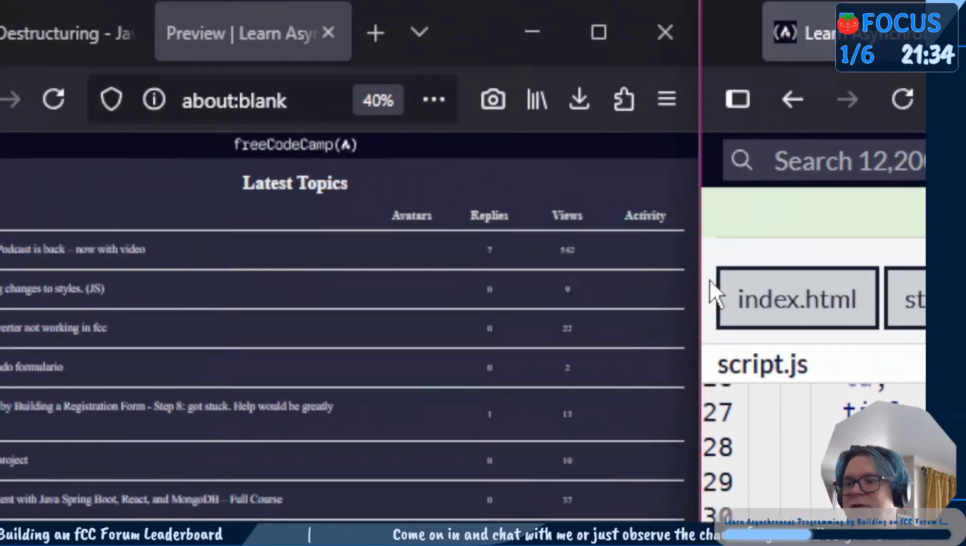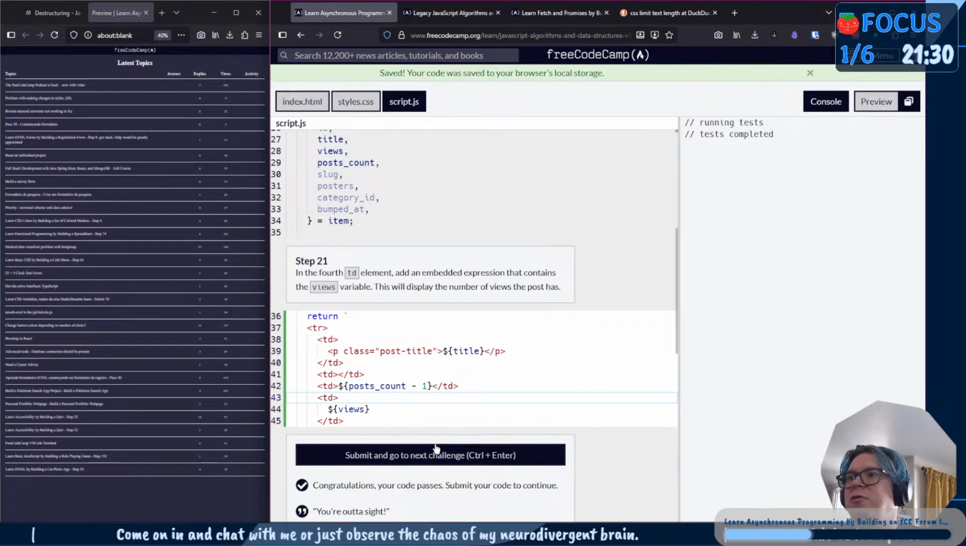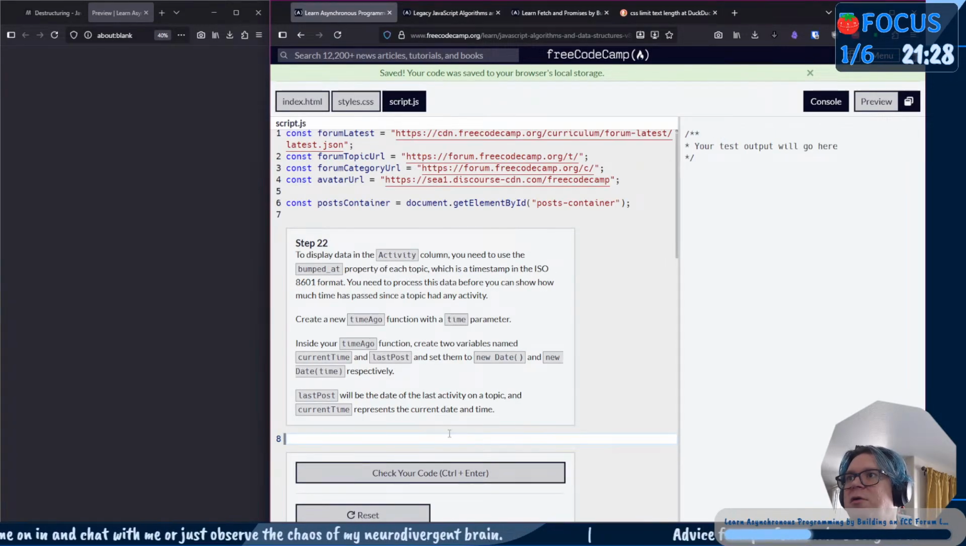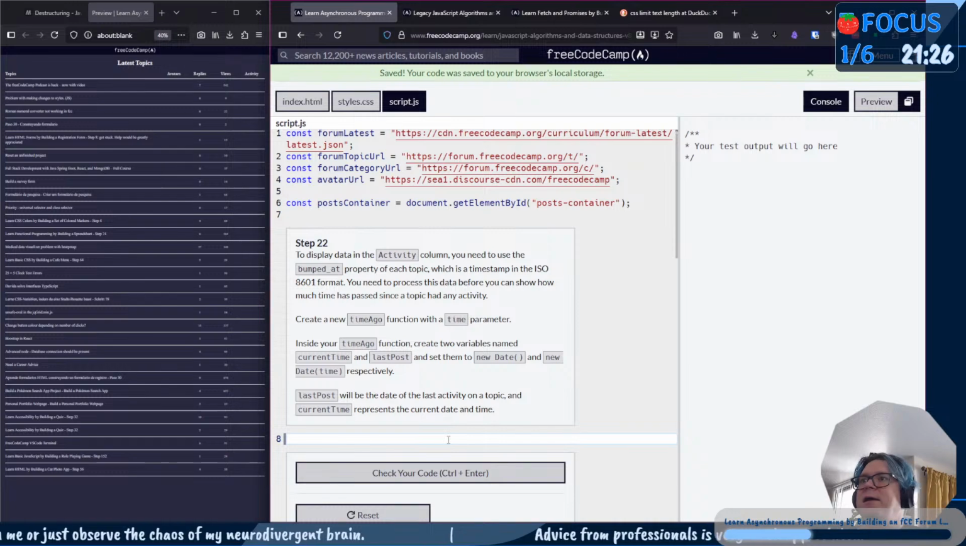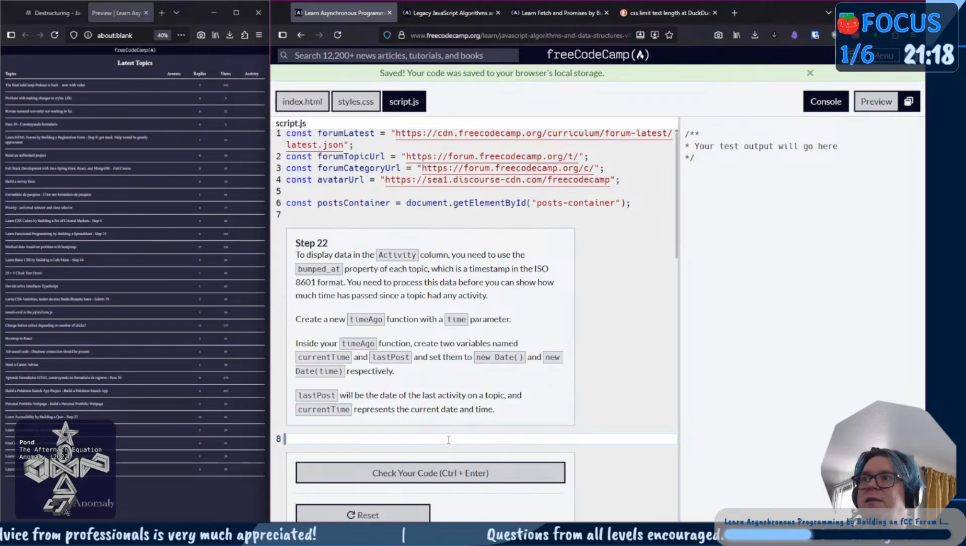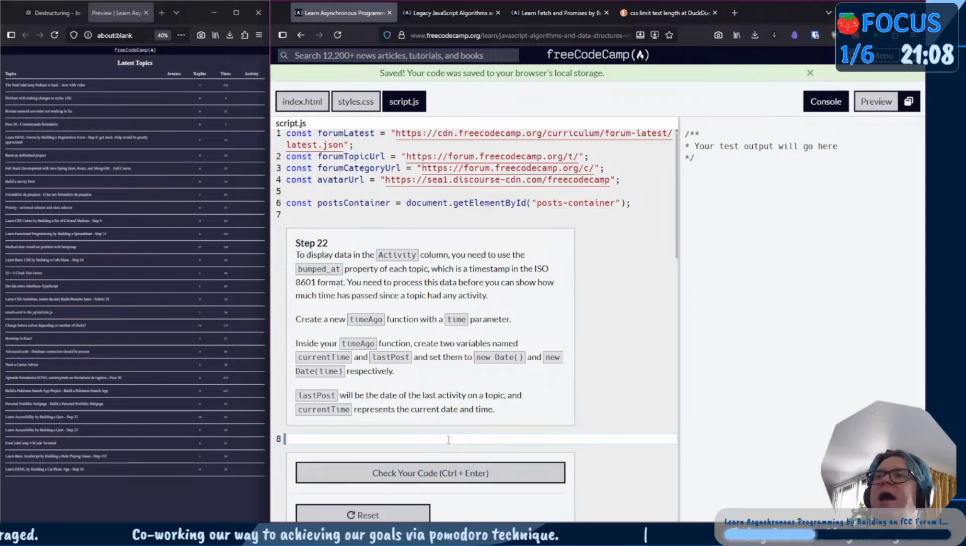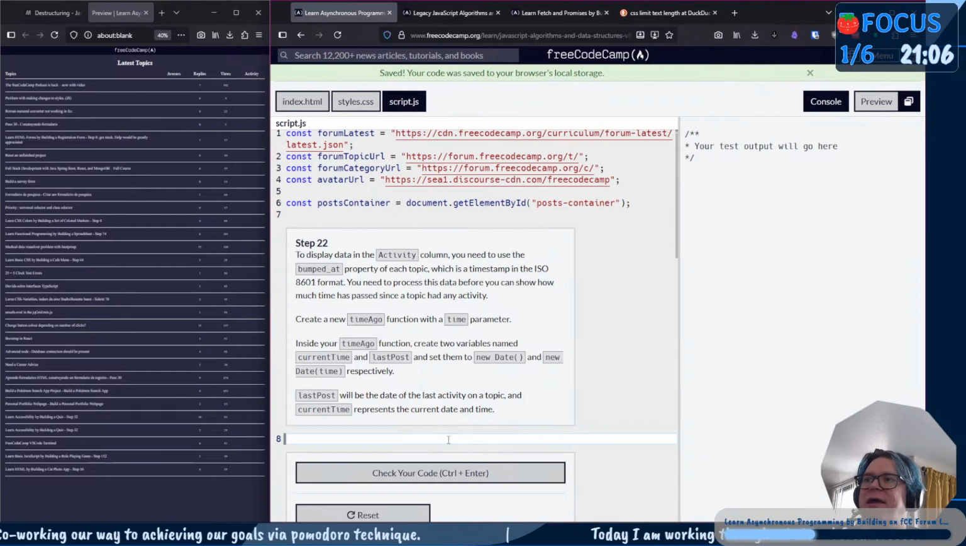And the activity should flesh out pretty soon. So let's see, what else do we need to do? The next step. Ooh, lots of stuff. Okay. Display the activity column. We need to use a bumped at property of each topic, which is a timestamp in the ISO 8601 format. We need to process this data before we can show how much time has passed since the topic had any activity.